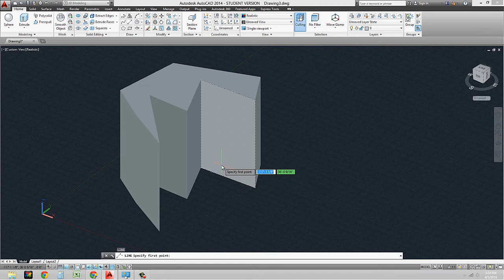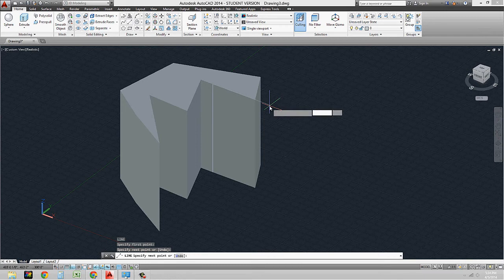So it's going to ask me to specify my first point, and this is where you have to make sure that your snaps are working and that you're comfortable with them. I usually have my nearest on just to make sure that I'm on the nearest point on that object or that line, and I'm going to click on the nearest, and I'm going to bring it up and make sure it's perpendicular to that surface. Okay, I can draw another one, or I can copy it over.